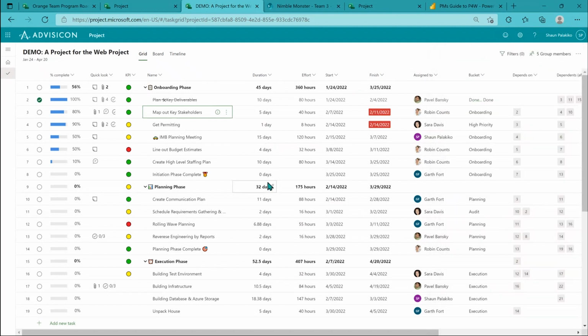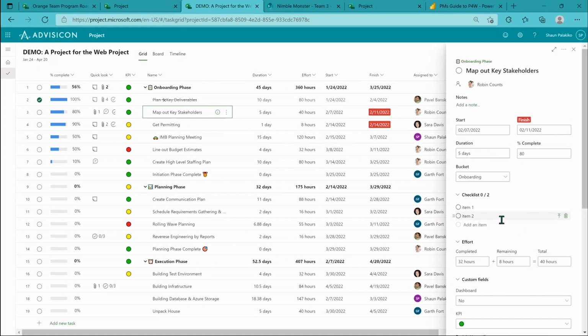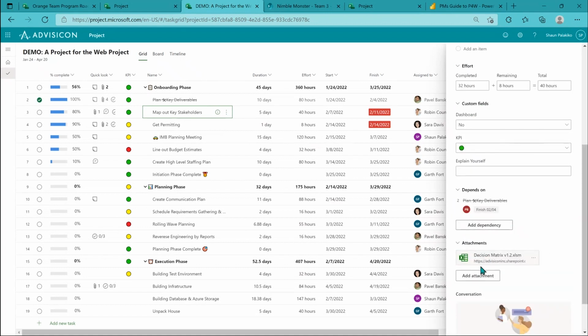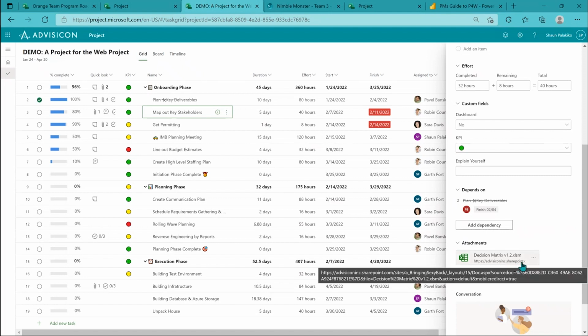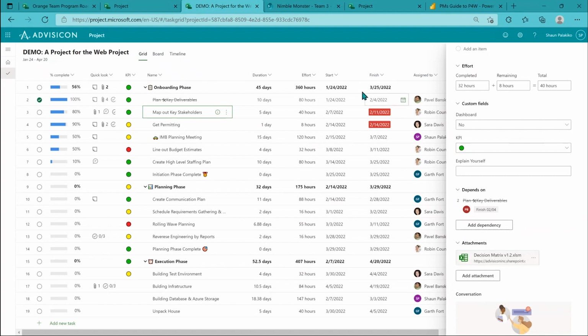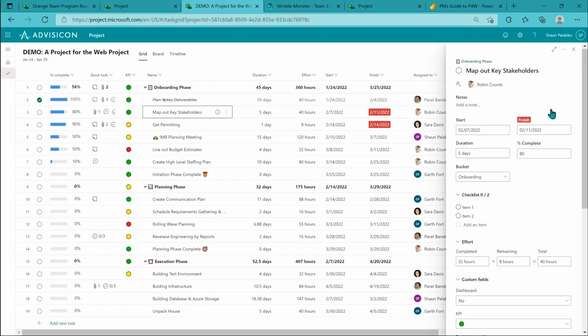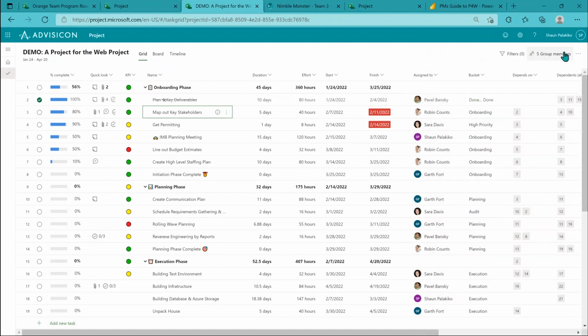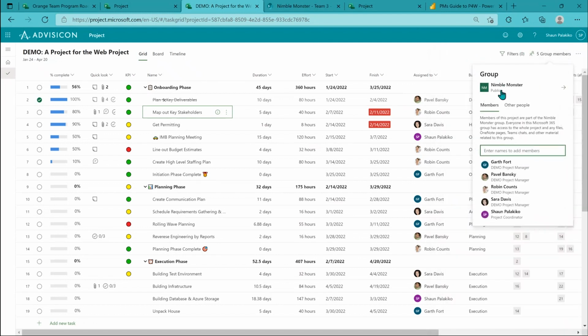Next, another topic that we mentioned was about documents for a project. A feature within Project for the Web is that we can add attachments to tasks, and they are stored in a SharePoint site. But which SharePoint site? This is where a little education goes a long way. The SharePoint site is connected to the Microsoft 365 group you attach to the Project for the Web schedule. So in this case, here's our group, and if we go to that SharePoint site, that's where we would find the related documents.